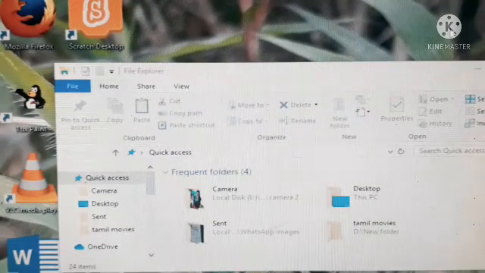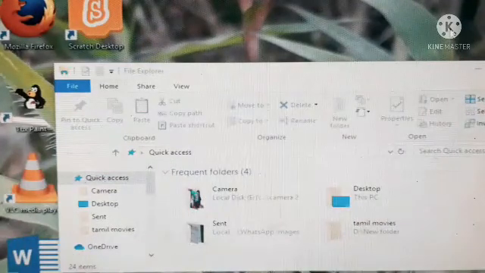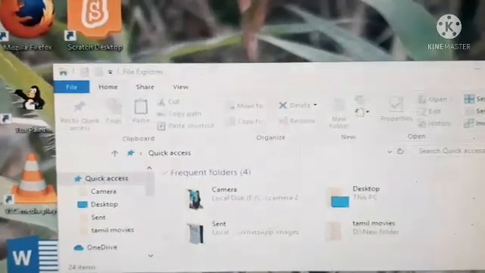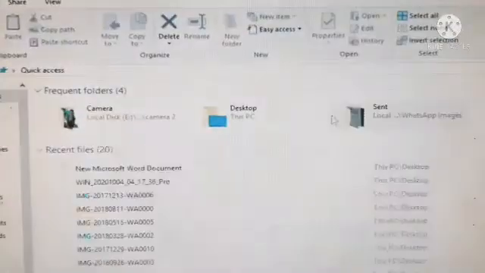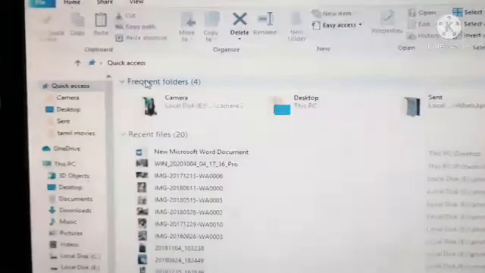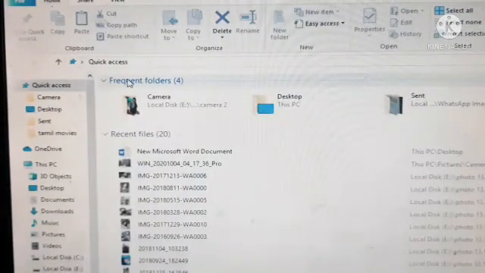The File Explorer screen is divided into two panes. This File Explorer screen is divided into how many panes, ma? Two panes. At the left side, we can see the navigation pane. There are two panes: the first one is the navigation pane, and the second one is the content pane. This is the content pane.